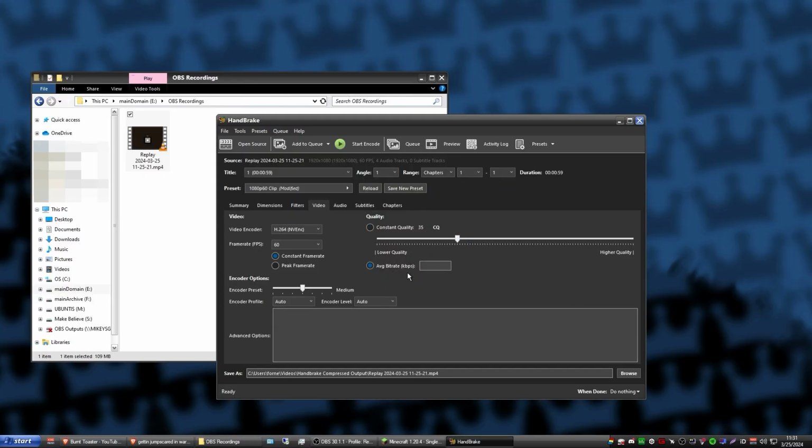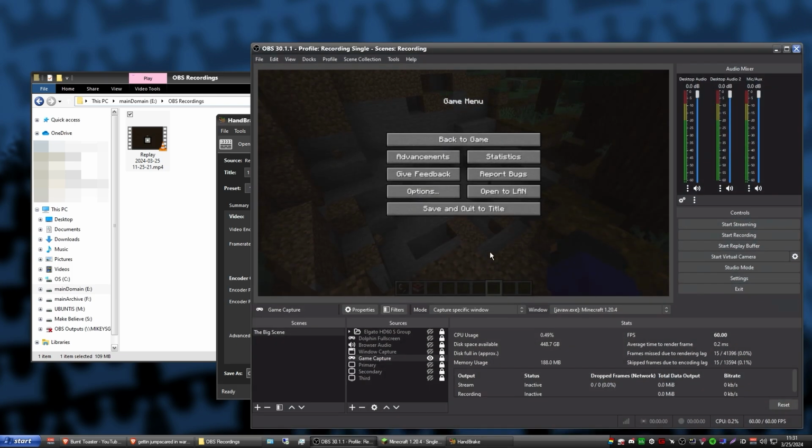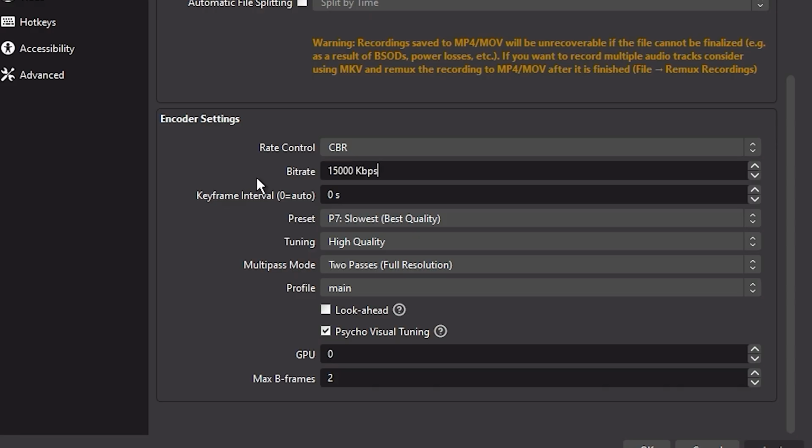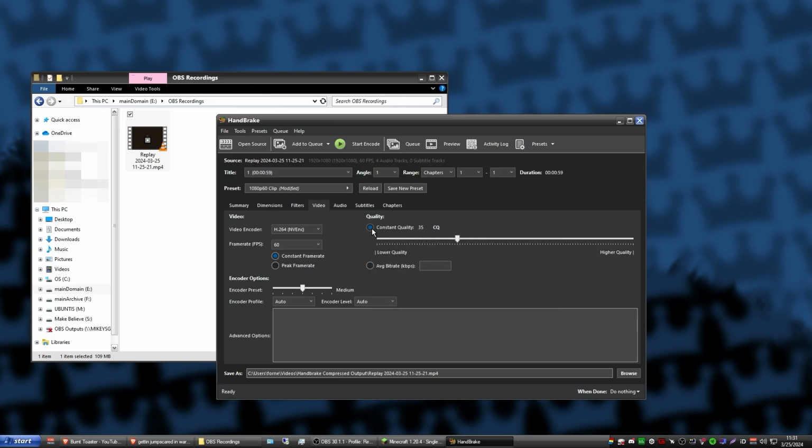There's also an average bit rate in here as well, and it's in kilobits per second, which, if we go into OBS for a second here, under recording, OBS bitrate is also in kilobits per second. You could translate it this way. If this is a familiar scale for you, then it works this way as well. But I like to keep mine at constant quality 35. That just seems to work for me.